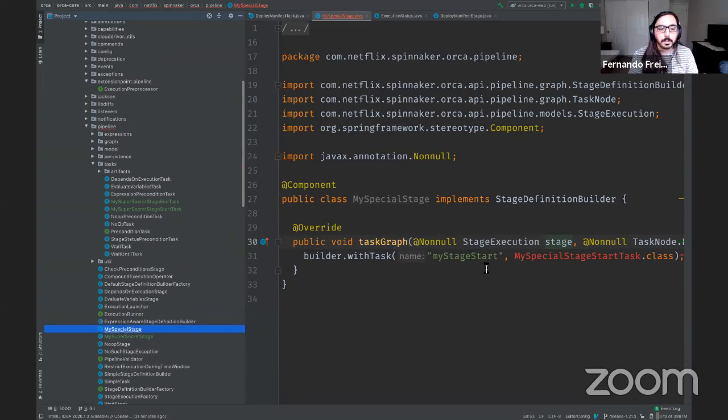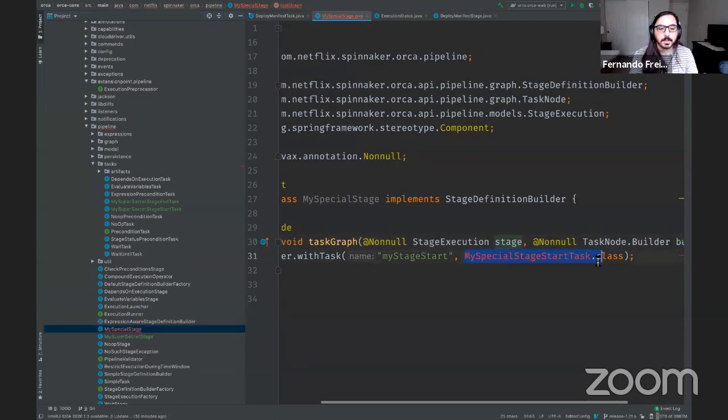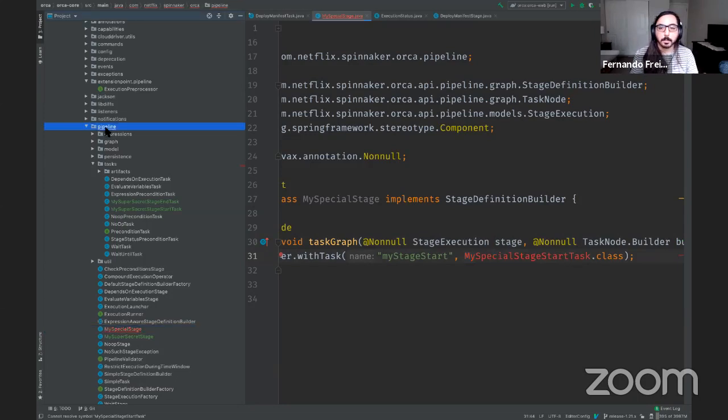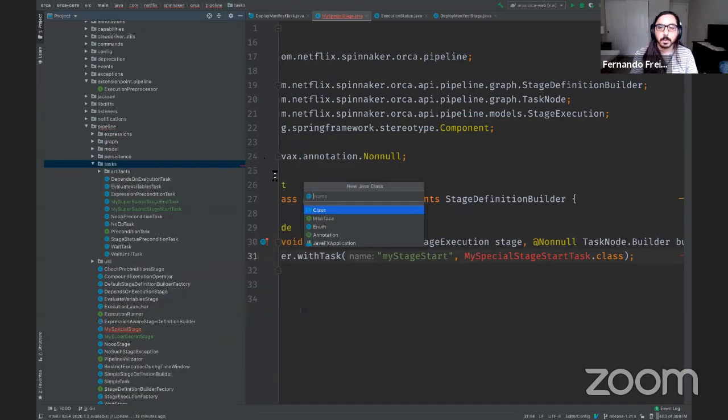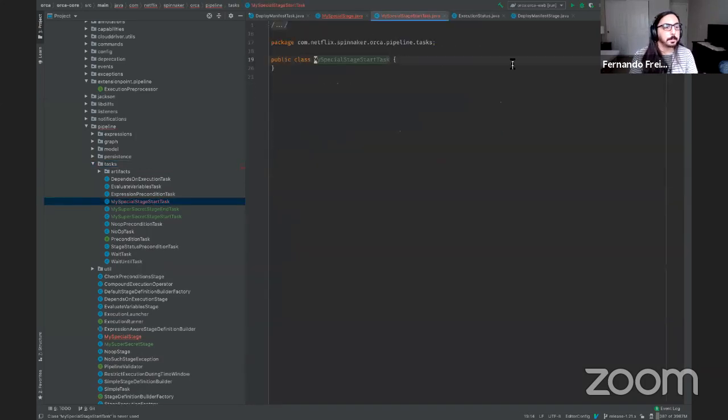So the next thing that we want to do is implement the my special stage start task. In order to do that, we're going to stay within our pipeline package here. We're going to go down to tasks, and we're going to implement a new task. In the same way that we implemented our task before, we're going to right click on the package, select New, and then Java class. And we'll put in my special stage start task. And if you change the name from the implementation here on my screen, then make sure that the task name matches what you have in your editor.